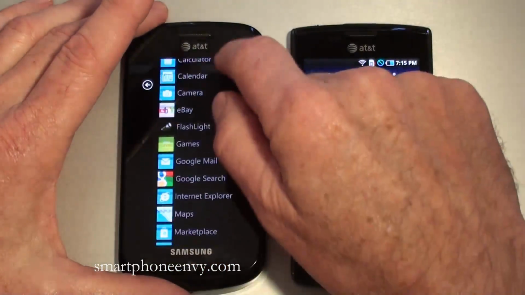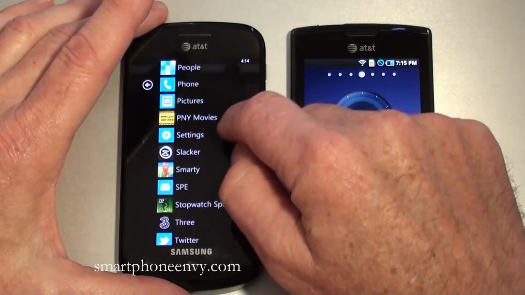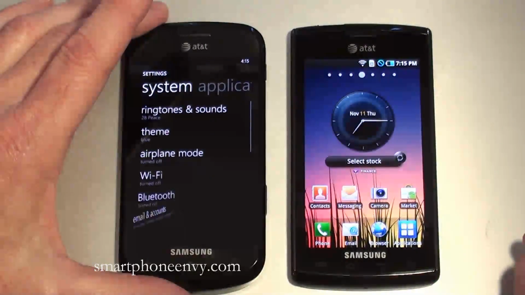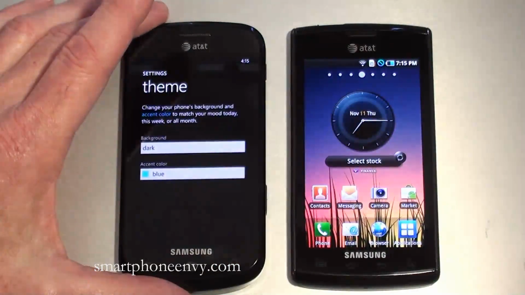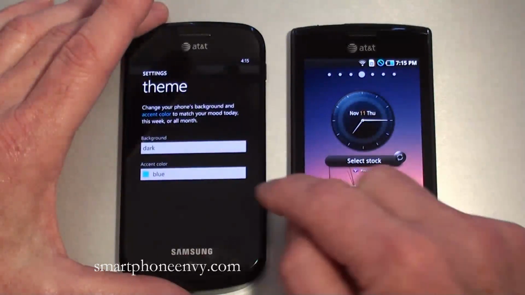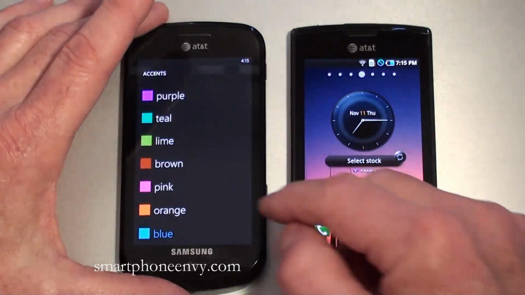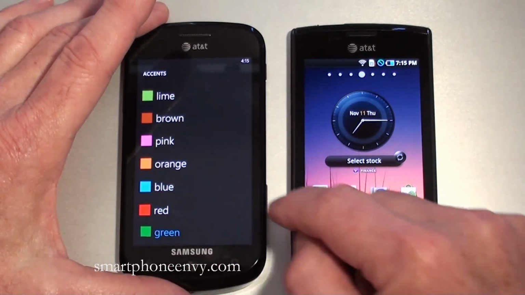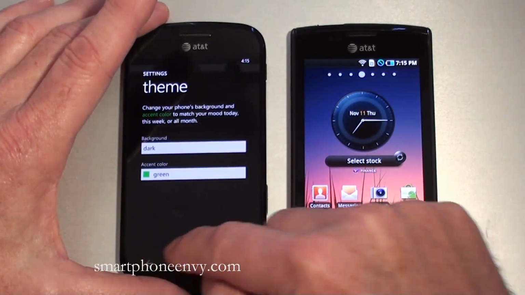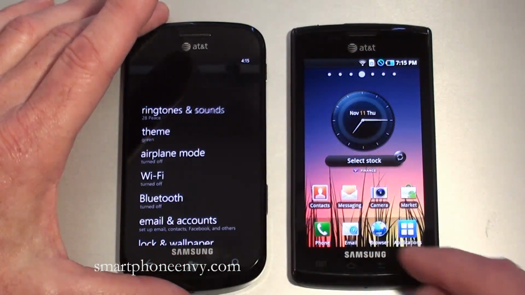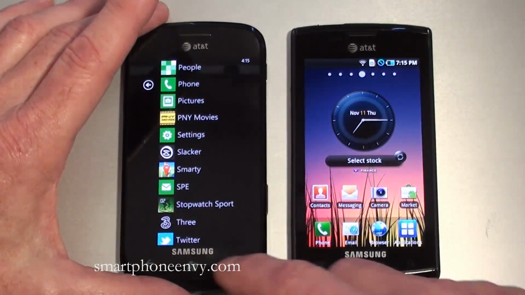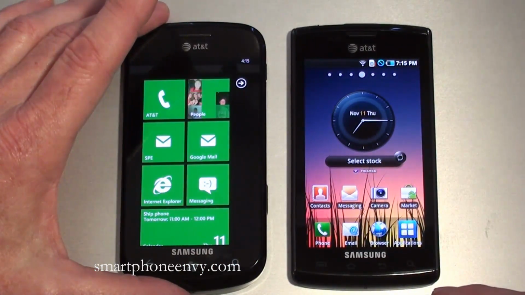To customize your home screen, you go to Settings, and you don't have a lot of choices. We have Theme, and you can decide to have a black background or a white background, and you can change the color of the tiles. As you can see here, we'll go with green, just so we've got something that looks different. I push the right button, now we've got green tiles.